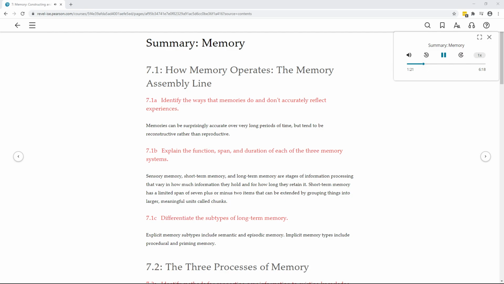7.2. The 3 processes of memory. 7.2a. Identify methods for connecting new information to existing knowledge. Mnemonics are memory aids that link new information to more familiar knowledge. There are many kinds of mnemonics. They take effort to use but can assist recall.